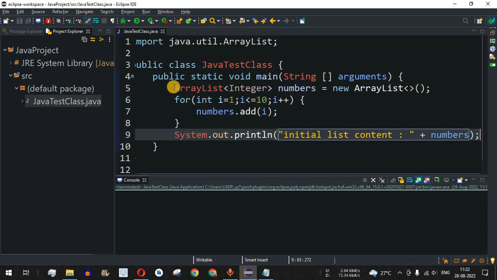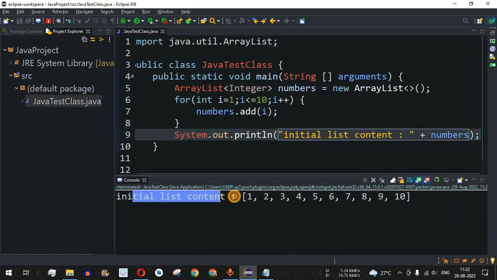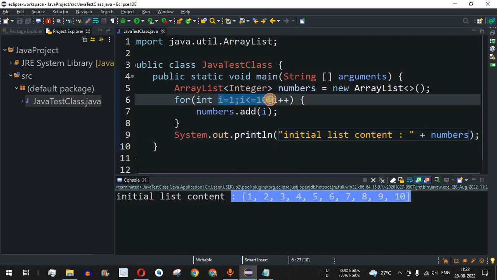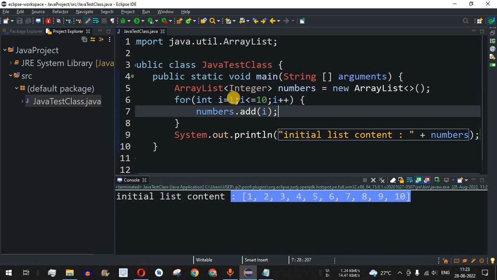Now guys, let me just save this file and try running this code. As you can see, the initial list content is 1, 2, 3, 4, 5, 6, 7, 8, 9, 10. So it is in the sorted order. That's because we are looping through 1 to 10, and we are storing this i variable value each time the control flow goes inside this for loop.